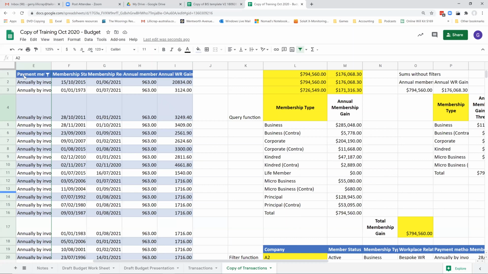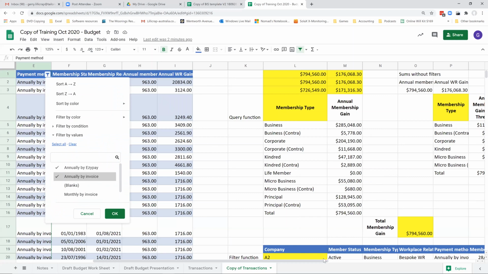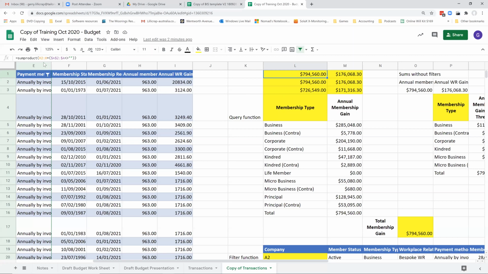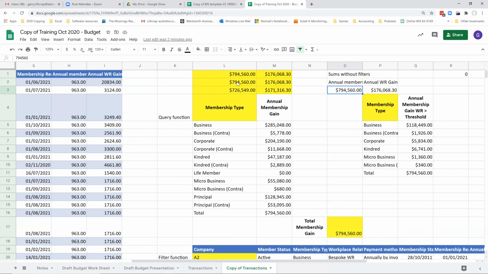I have a filter on the payment method. At the moment, I'm only selecting the two annual ways, Easy Pay and Invoice. Before I started, I did check that that was the sum total for the membership fees, and that's the sum total for the annual WR gain. You can see the SUMPRODUCT formula is not affected by the filter, the SUM formula is not affected by the filter, but the SUBTOTAL formula is. You can see that it's only totaling those rows that have a value relating to the filter selection criteria, and you can see that also in the WR side of that.